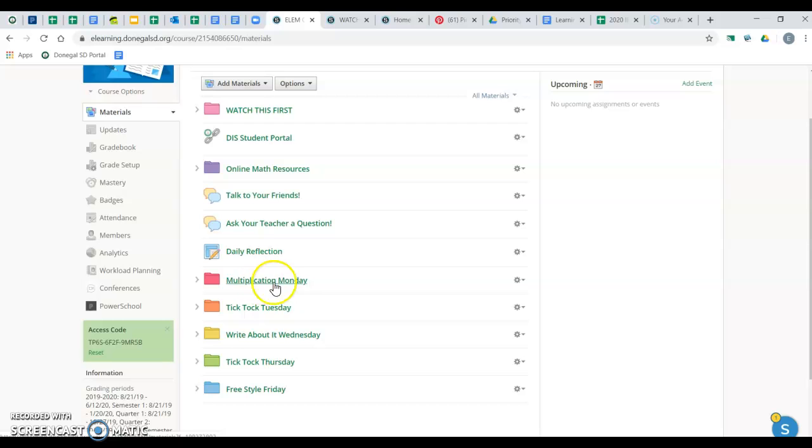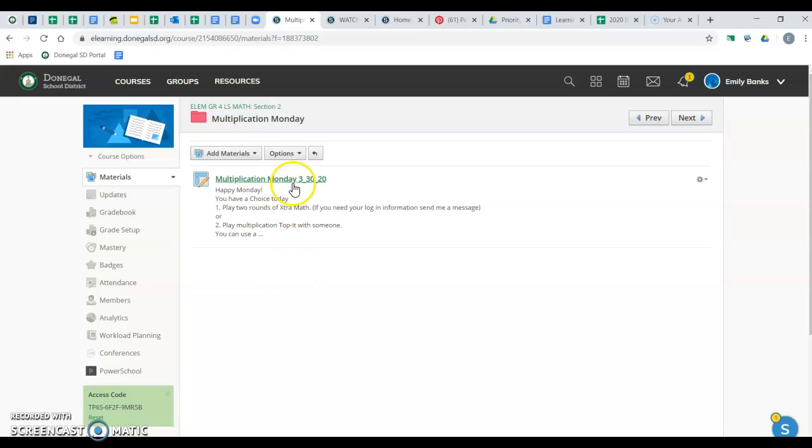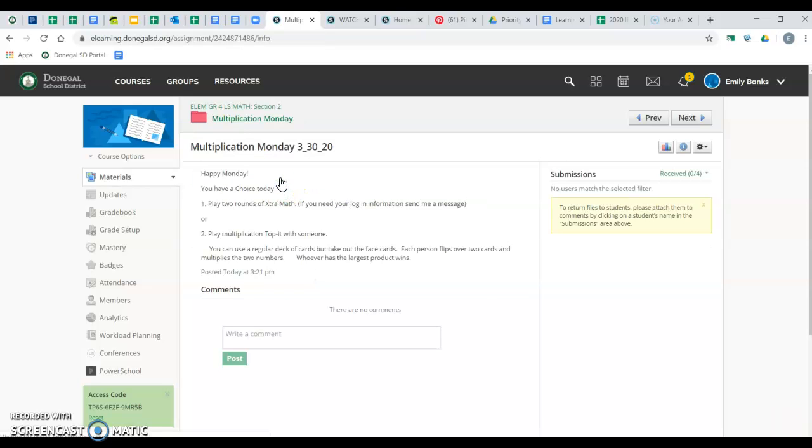You will also see a Monday, Tuesday, Wednesday, Thursday, and Friday folder. So this is what you should be doing each day. Starting next Monday, you're going to click on Monday, and it's going to tell you exactly what you need to do. So you can play on extra math or play that multiplication card game that we like to play in class. So that is something that you can do on Monday.